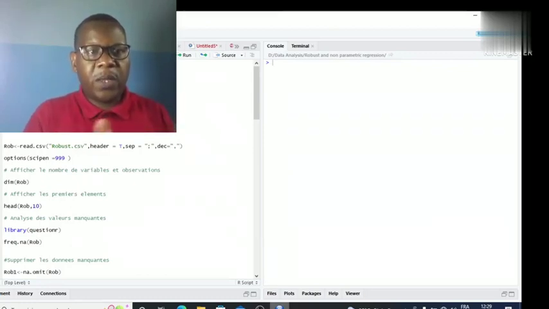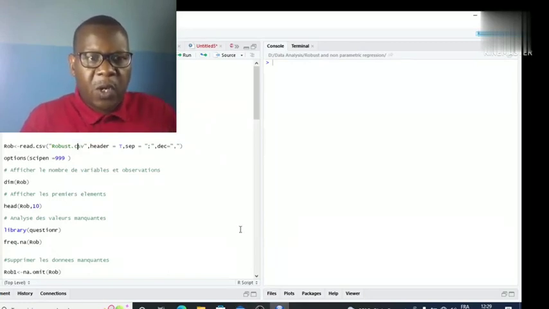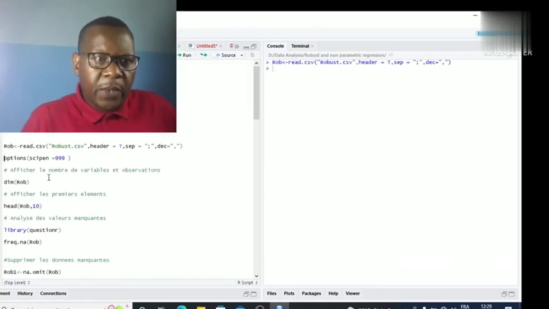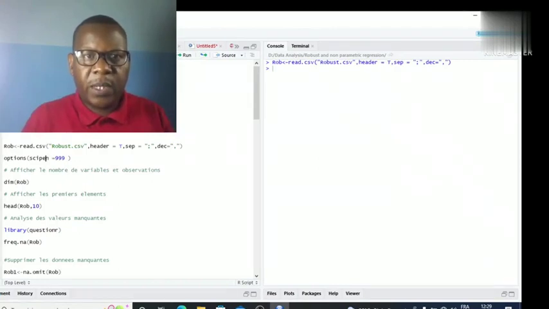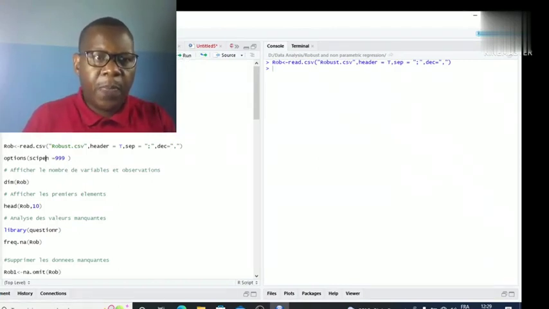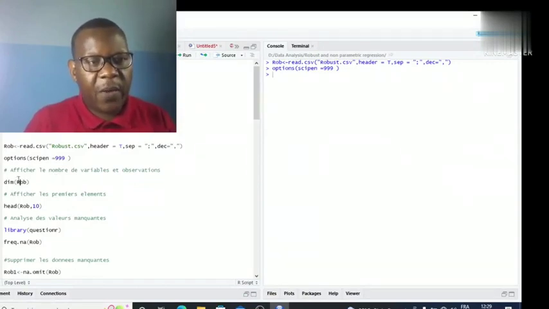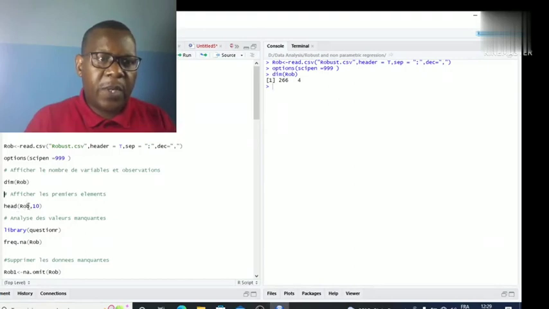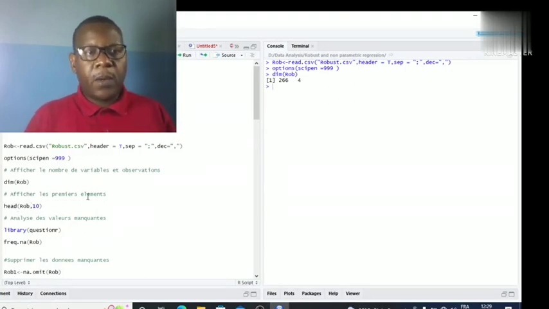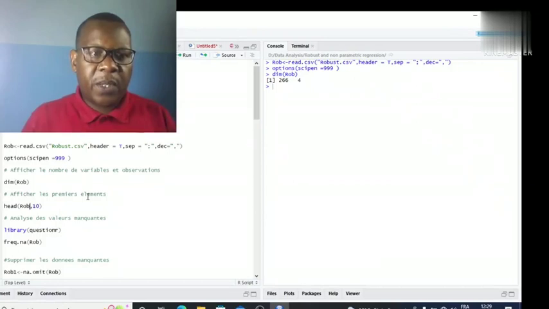Now let's go with data importation. This command allows us to import our data in R. Okay, this command allows us to have all numbers not in scientific format. And this is to see the number of observations and the number of variables we have in our data. This one, and as you can see now, the results are here. This command allows us to see whether our data were correctly imported in R.